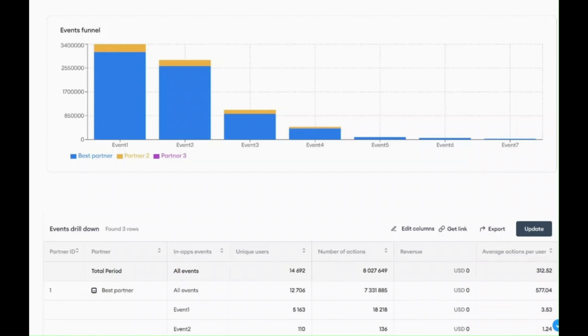The events that you see in the chart and the table are sent from the app SDK. When you select the period, each chart column shows you the sum of all actions for a particular event from all partners, divided by colors. You can see the user activity within a particular event for the selected period. This shows you which in-app actions users take most often.